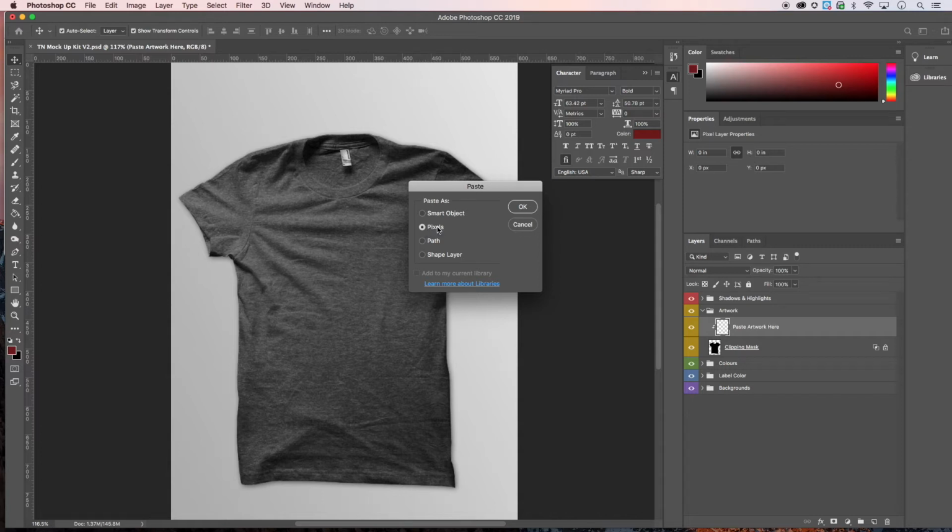Now, this is an important step. Don't forget, we're coming from a vector program, from Illustrator. So when we're coming back into Photoshop, we have to convert those vector objects into pixels. We could leave it as a smart object, but it's not going to work so well. I'm not even going to explain what that is right now, but we will put it in as pixels. We're going to hit OK.